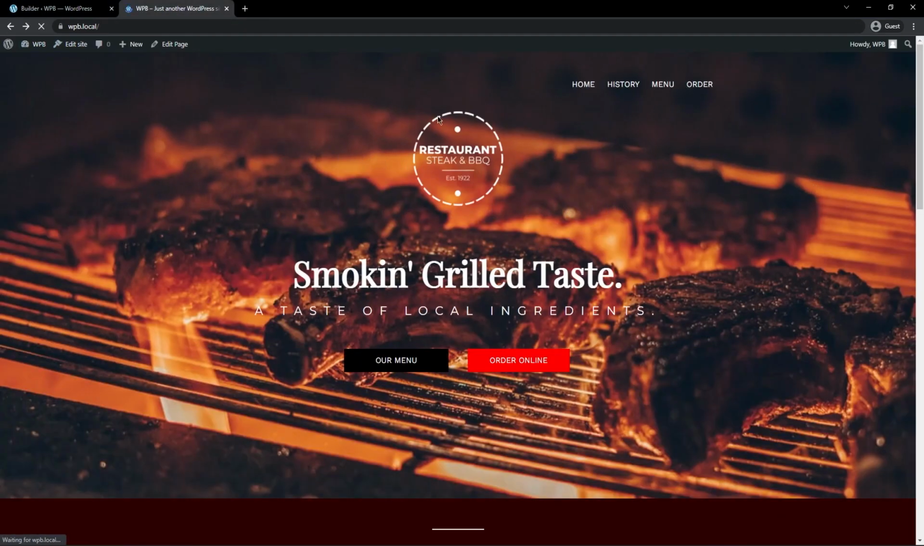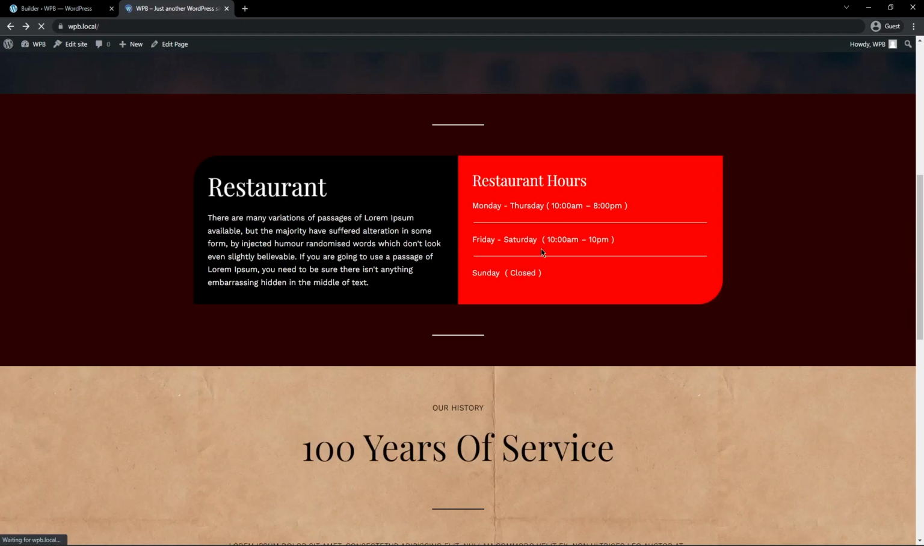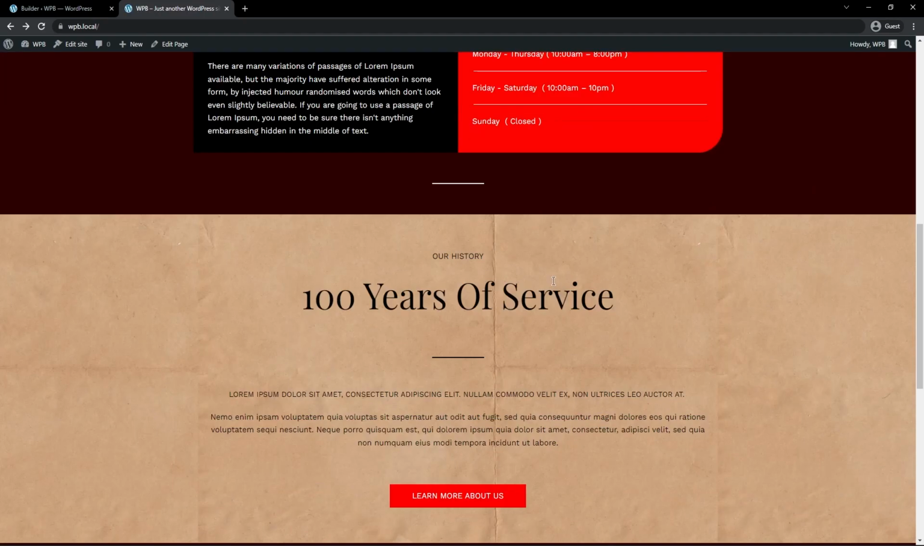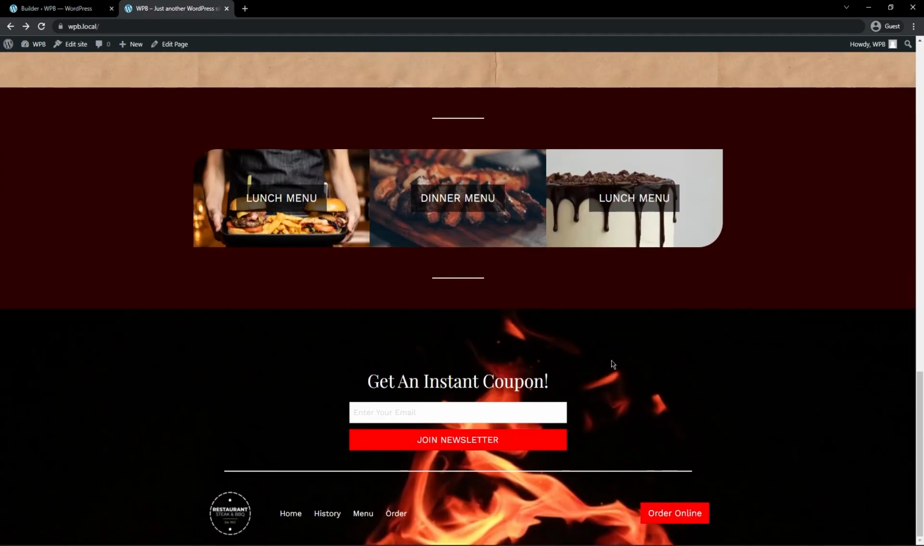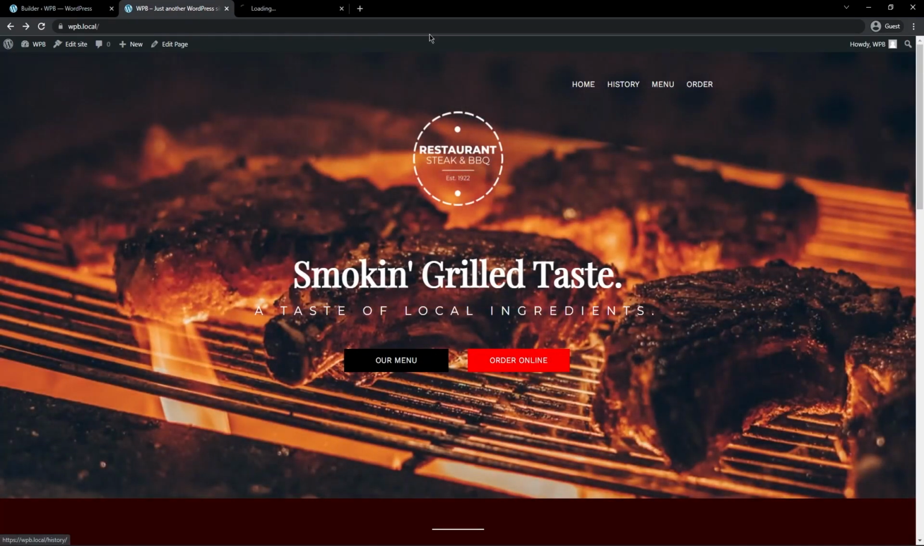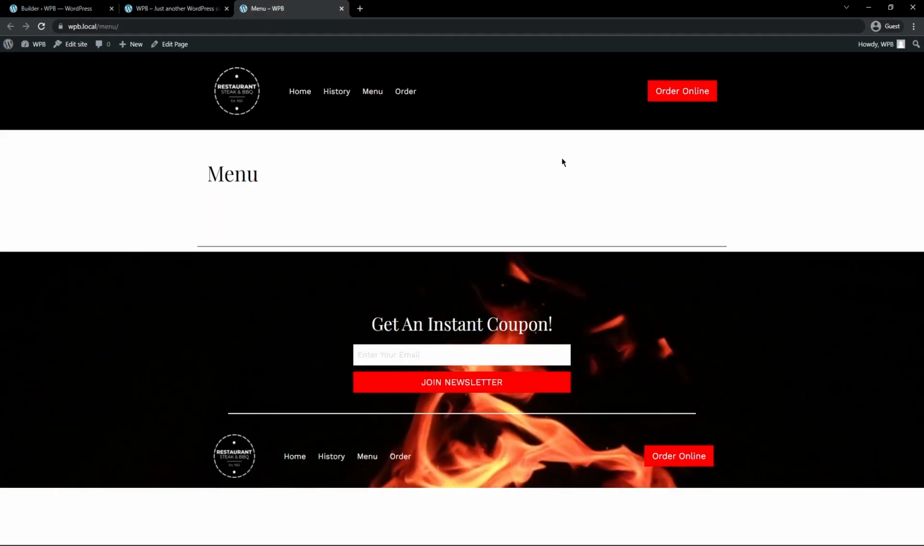Let's take a look. We have our menu, logo. We have the buttons. We have our restaurant information and hours. We have a little bit of history here. We have our menu here that we can select, and we have a footer with a newsletter opt-in, menu logo, and another button. Next, I'm going to work on the menu page here, so let's open that, and let's spice this up a little bit, and I'll show you how to create a classic but simple menu page.